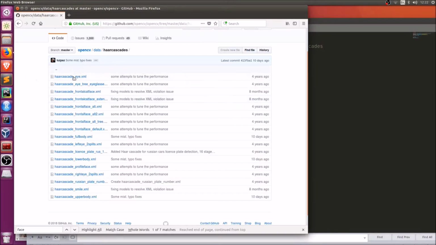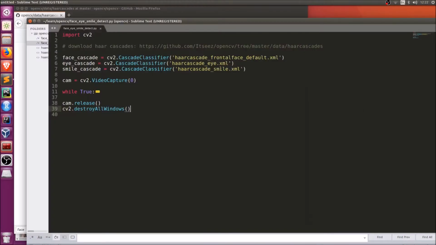Here, if I pop over to the GitHub page, you can see that there's quite a few resource files here. We wouldn't need all of that. You just need to download 3. That's the frontal face default, the eye, and the smile. And as you can see, we are only leveraging those 3 cascades.